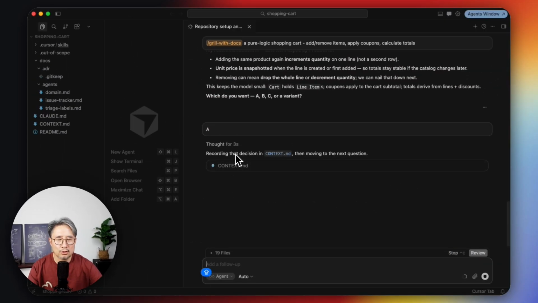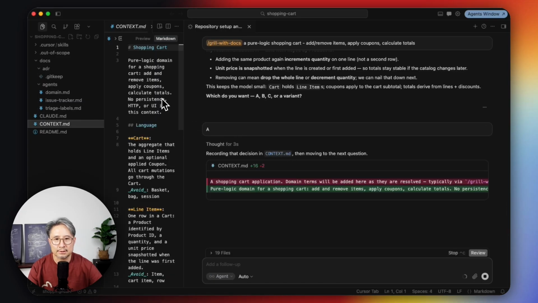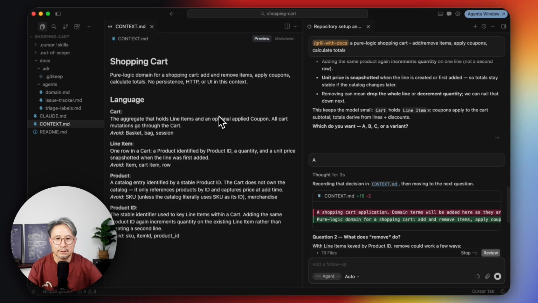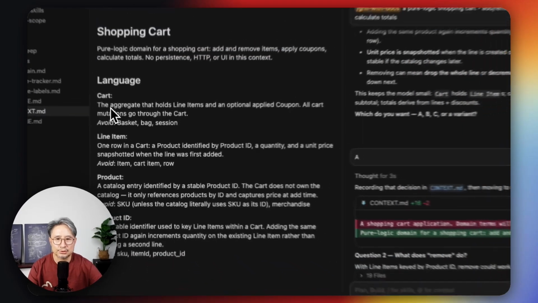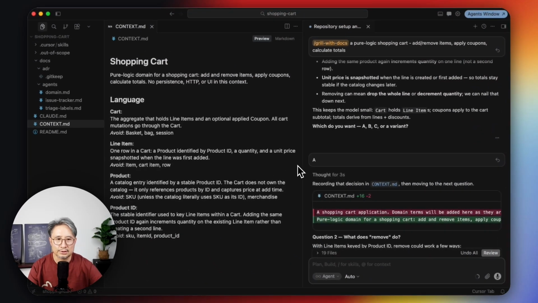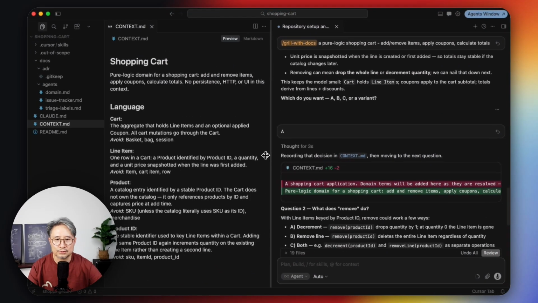Okay, you will see that it records that decision in CONTEXT.md. Let's see the CONTEXT.md. Here it records the language and terms in this project. Sometimes the cart or the line item has a different meaning in different projects. So it has a very strict definition of each terminology in this project, by checking with you one by one.